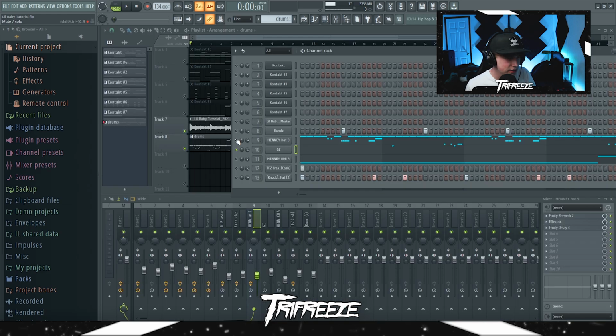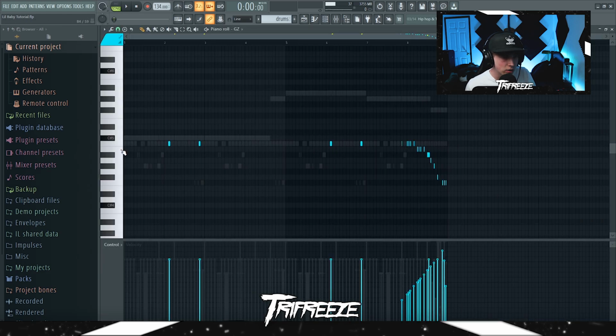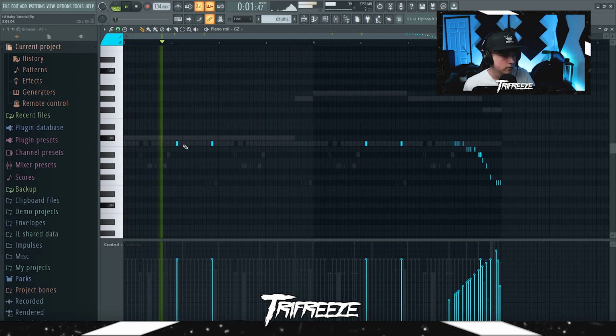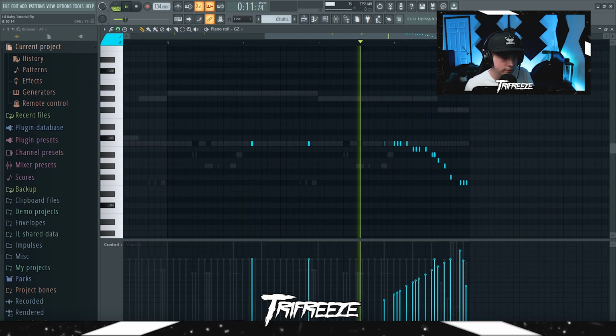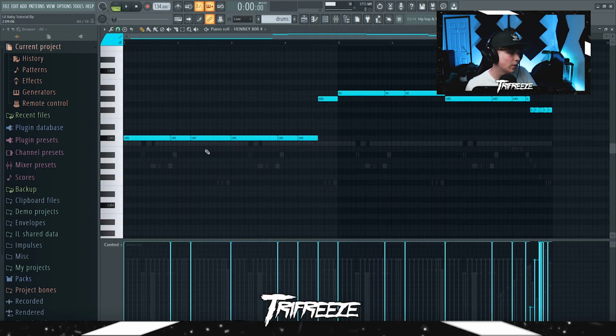Had this snare. Let me just turn all the other stuff on so you can kind of tell where I am with it. And then I just had that over right here. And then I had this little snare roll right here. The last major thing in here is this 808.